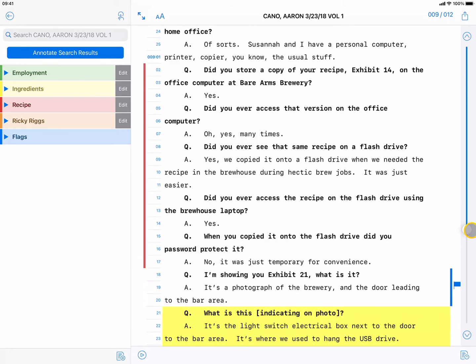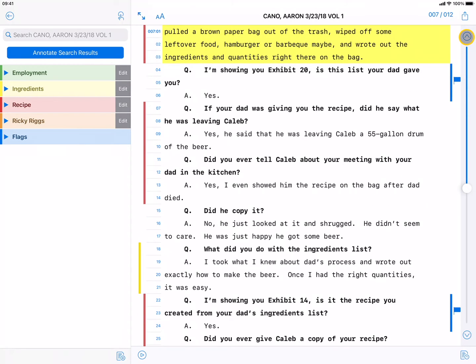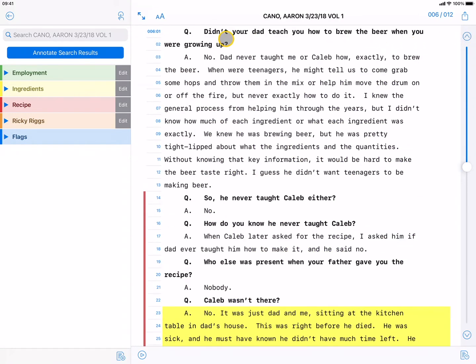Tapping on the previous page or next page buttons, which are above and below the slider, will snap the transcript to line one of the previous or next page so you can view a whole page with each tap.